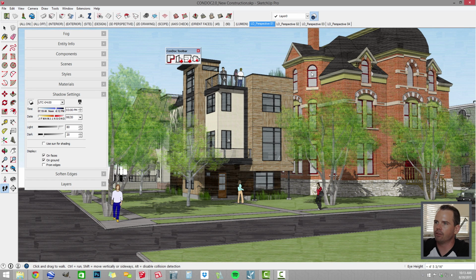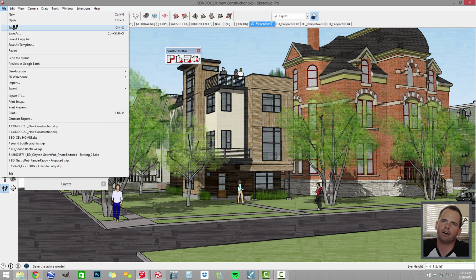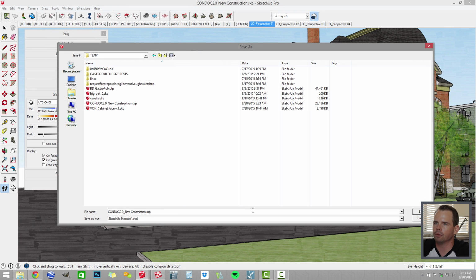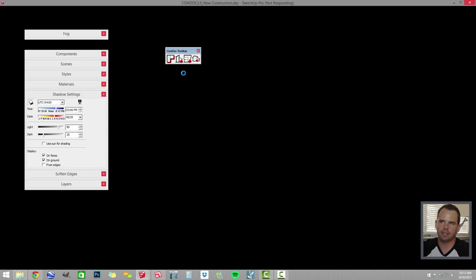So let's hop back out for perspective 1 and let's save this model. So file, save as, desktop. I'm going to throw this in my temp folder and call this, we'll leave that alone. Okay, so that's the first step of the Condoc tools, is it's managing your layers, styles, and scenes in SketchUp.